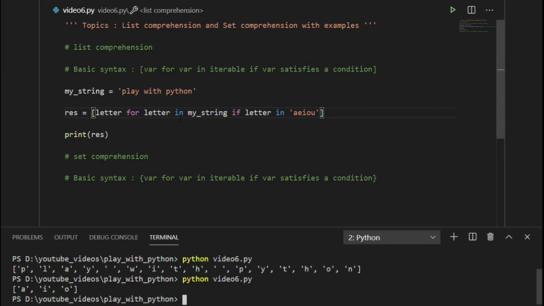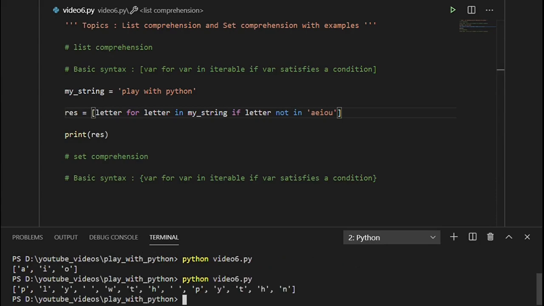Let's match this with the syntax. This letter is this variable, this letter is this variable, this is the for loop, this is the iterable, and this is my string. My string is the iterable, and this is where it satisfies the condition. So what is the condition in this case? It checks if letter in A, E, I, O, U. It traverses through all the letters and checks if a letter is in this string. If I do it like this, with not, I will obviously get the consonants. See, that's all, and this is list comprehension.